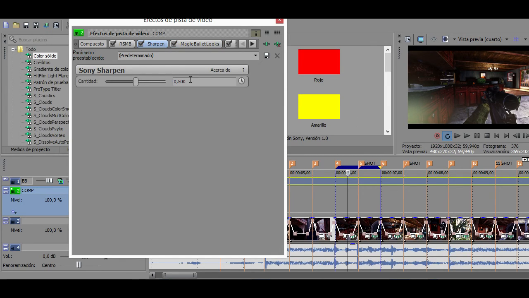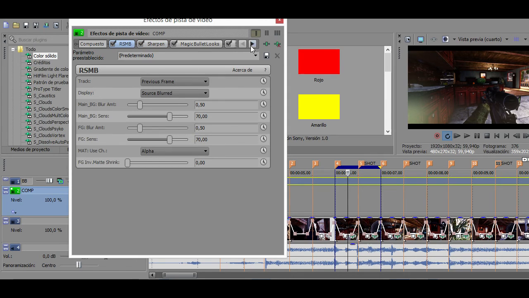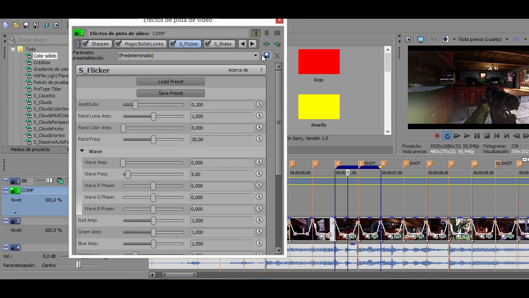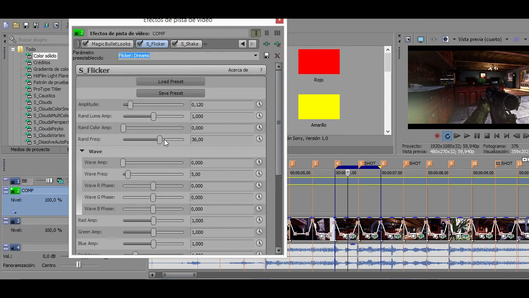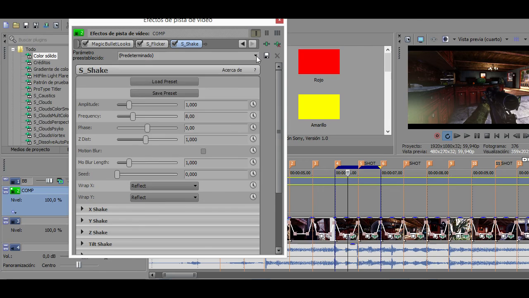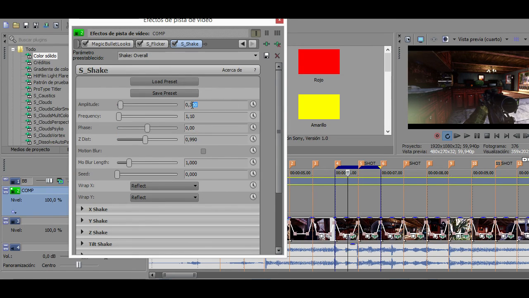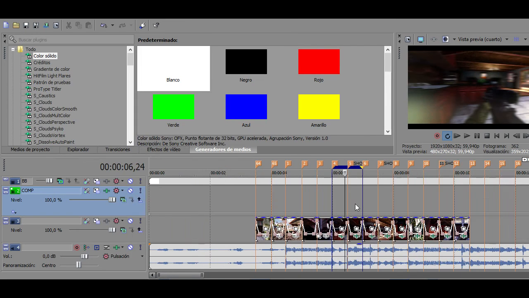We have the sharpen, we can leave it at 0.500. RSB, we can leave it like that as well. The flicker, I have a preset from a friend, but yeah, I just do this. And the shake, what I like doing with the shake is the overall here, so you can copy these down. I normally leave it like this. Yeah, that's pretty much it.